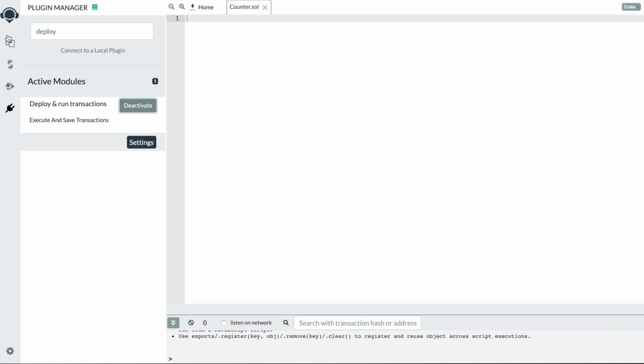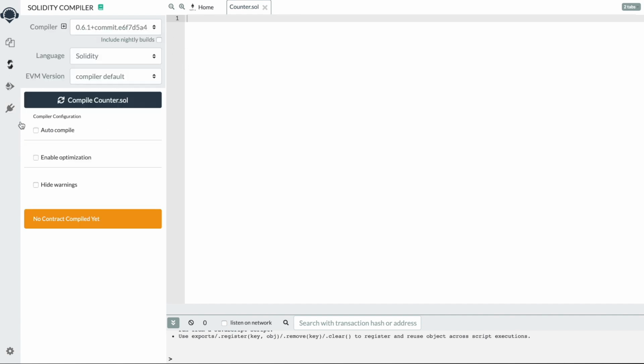So deploy and run transactions, click activate. And there you go. Those are all the plugins that you'll need for now in order to follow along with me. So I'll show you what they do. First, this is the compiler. This takes your source code and compiles it down to bytecode that can be run on the Ethereum virtual machine. And I'll explain that more when we get to that step.